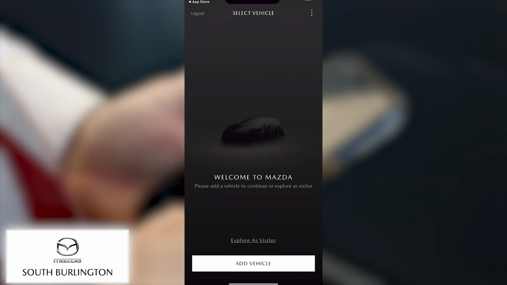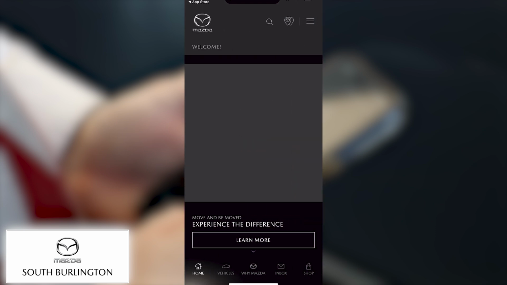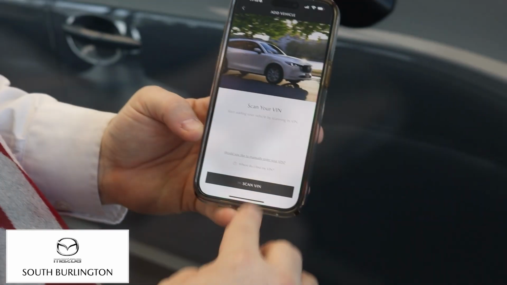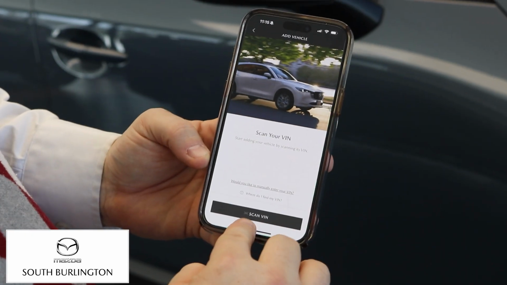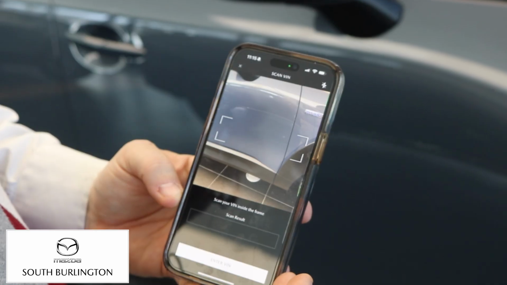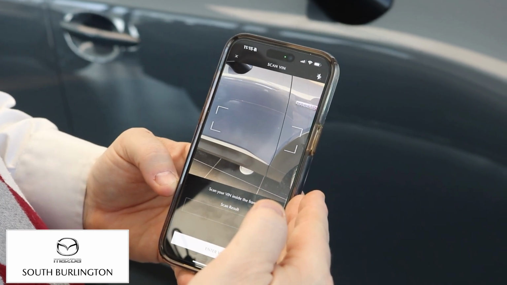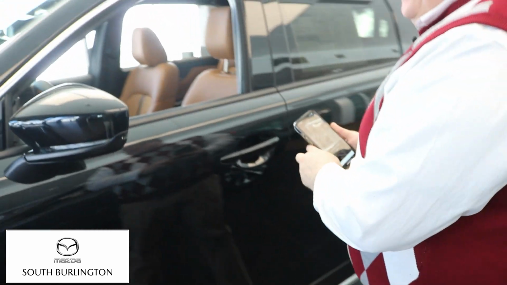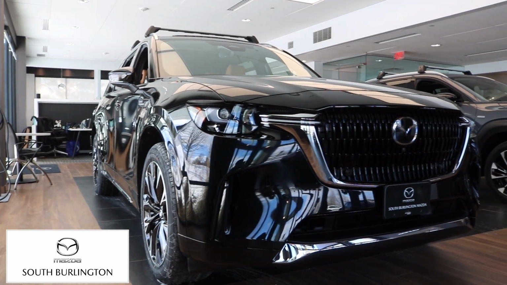So if we tap the white box, Add Vehicle, we are then going to be prompted to give the app permission to use your camera. You're going to go to the car. So what we're going to do, once we're at this step, is Scan VIN. If we tap that, I've already given my phone access to my camera. So if we turn it on right here, we're at this beautiful Mazda CX-90.